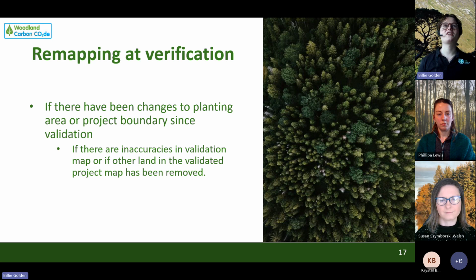Otherwise, at verification, the main other thing that we see is if there have been any changes to your project since the validation, and so you might need to redesign your project map to reflect these changes. Now, I think most commonly this is because the validation map has some inaccuracies, or it might be, say you have a field and you have your Woodland Carbon Code project in one corner of the field, and you've drawn your project boundary to include other areas like open land, and then later down the line that might be part of a different project. You might need to redraw the boundaries of your project so they don't overlap, if that makes sense.